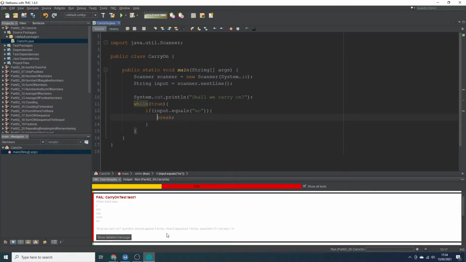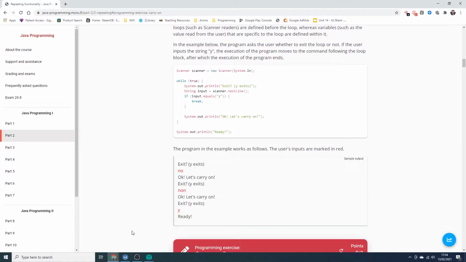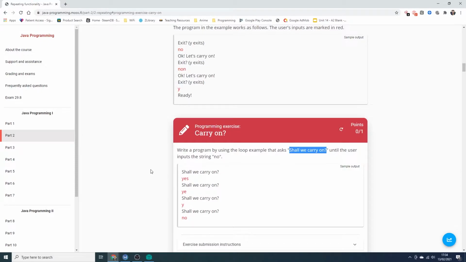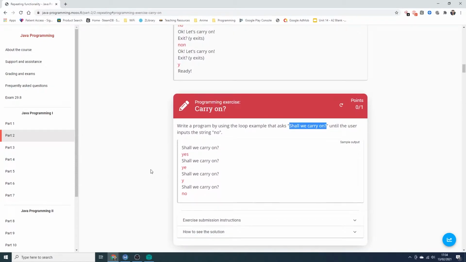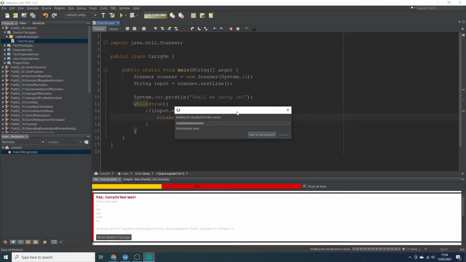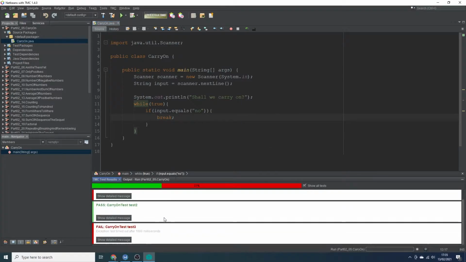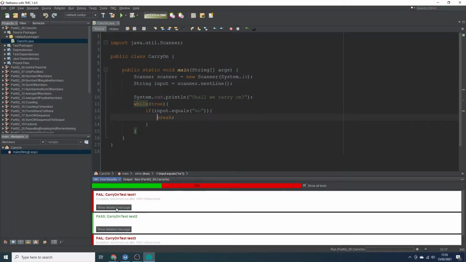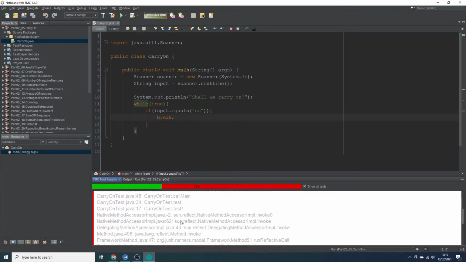Question should appear 5 times. Now it appeared 1 time. Okay, let's just double check on the repeating functionality. Well, it doesn't say anything about looping specifically for 5 times. Let's give it a run and just see if the changes that we've made have made it any better. Okay, so we've got another fail. Let's have a look at the detailed message. It just tells us it timed out.